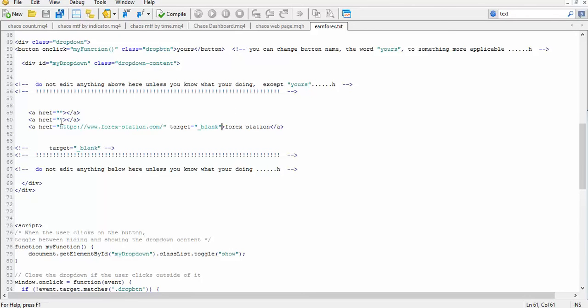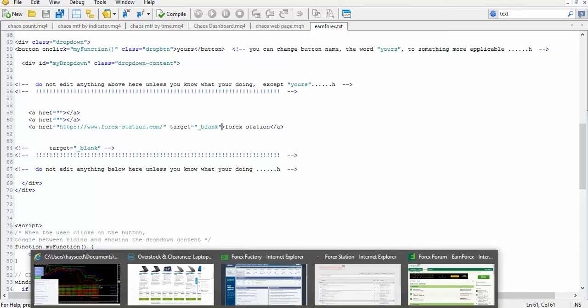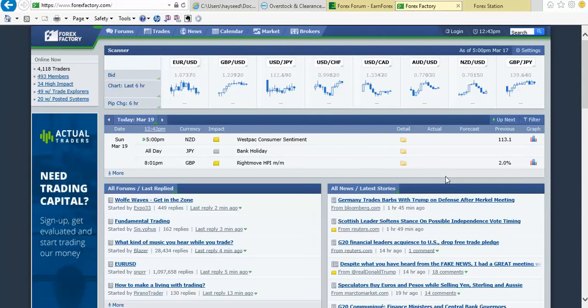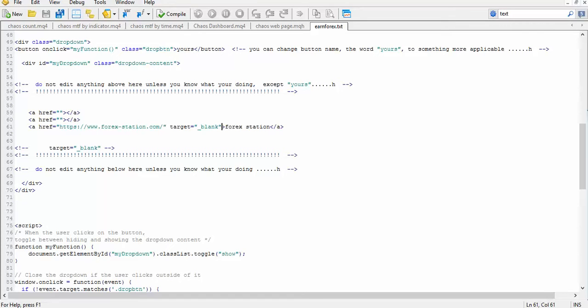So let's do another link. Let's go back here. Forex Factory. Not responding. Control C. Go back to MetaTrader. Control V. And I'm not going to put the target equals blank in this one.